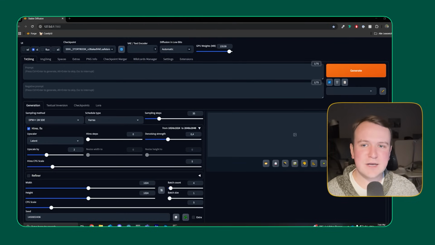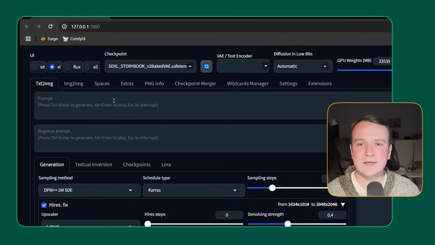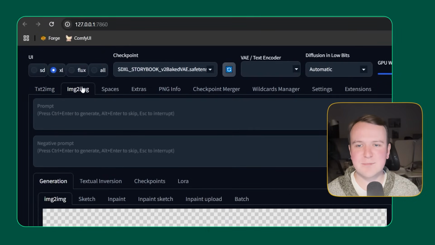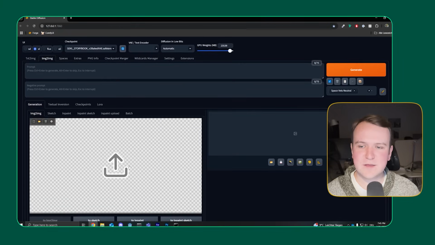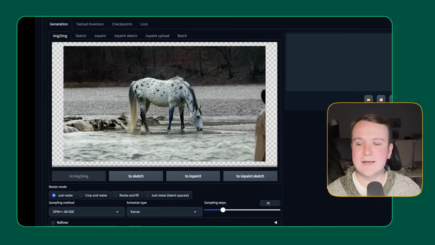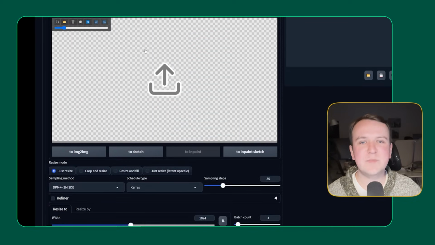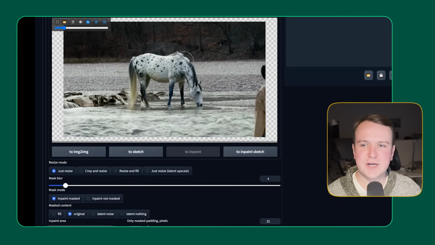Because we're changing an existing image, we can leave text to image and go to image to image, this tab over here. And immediately you'll see this box here where we can upload our frame that we just exported from Photoshop. Excellent. And next we click to inpaint because we want to inpaint this horse. We don't want to change everything because it should still be able to be integrated into our final footage.